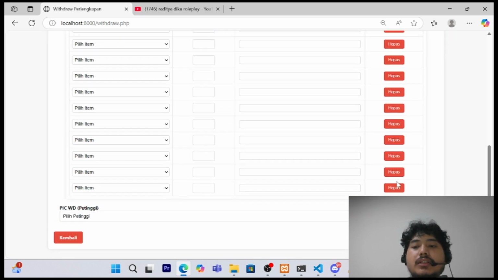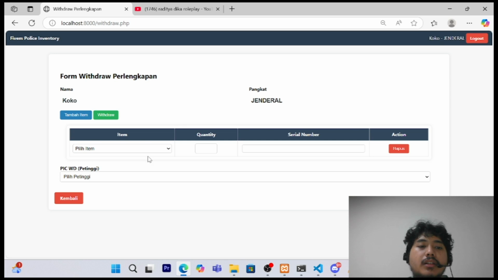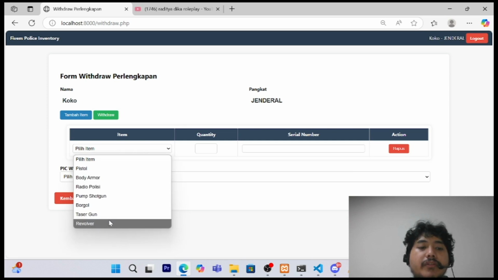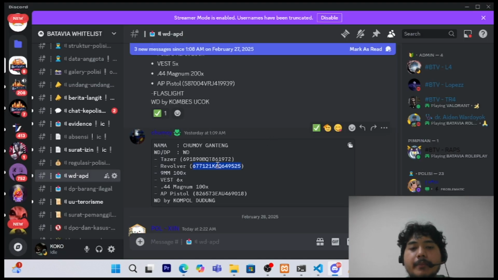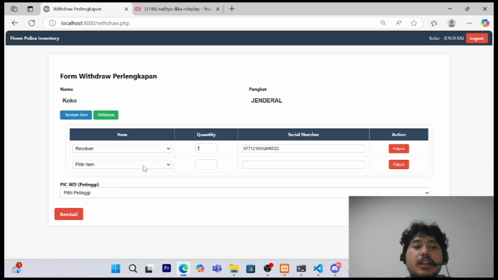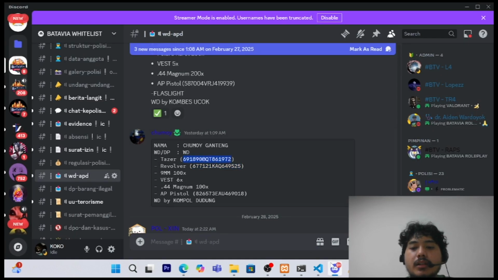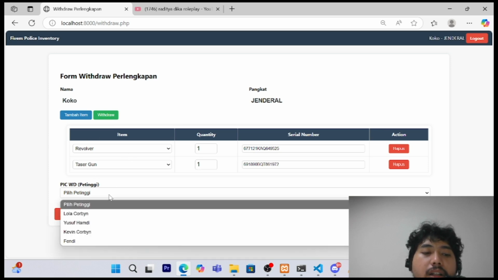And if you want to take many items, you can add as many as you want. Okay, so we will take just one item, a revolver. I will take one, and then for the serial number, maybe I will fill it from here. Okay, maybe I will try to show you how it works if we take multiple items. I will take a revolver and a taser gun in here. Before, the stock of taser gun is 25 and the revolver is 20. And our leader is Fendi.